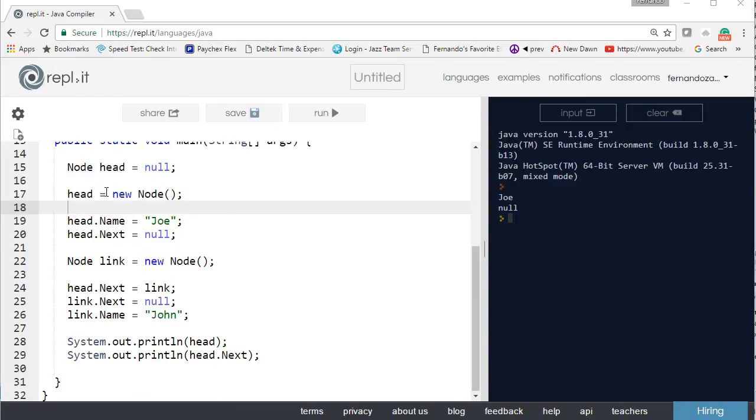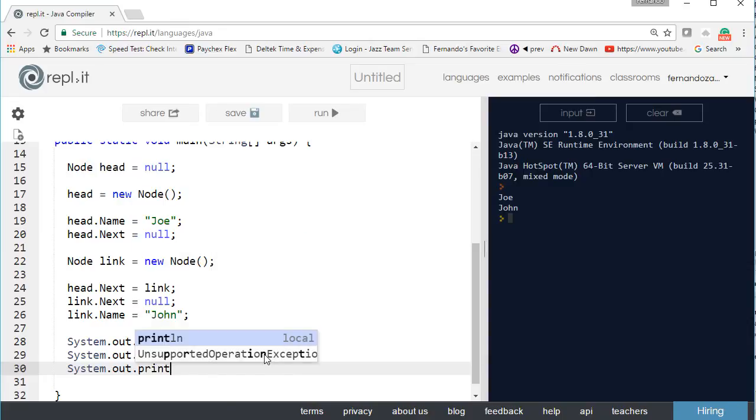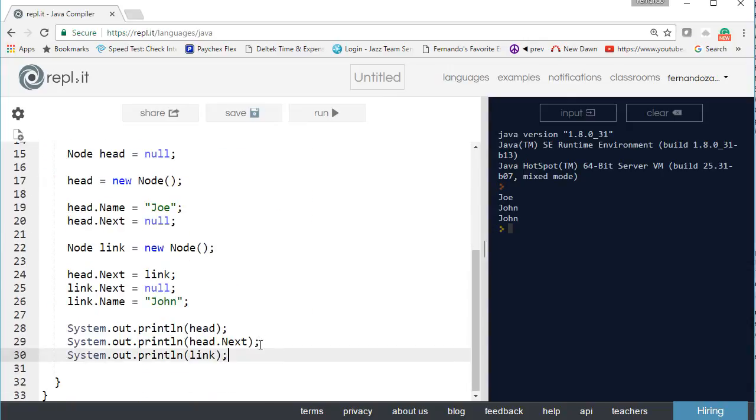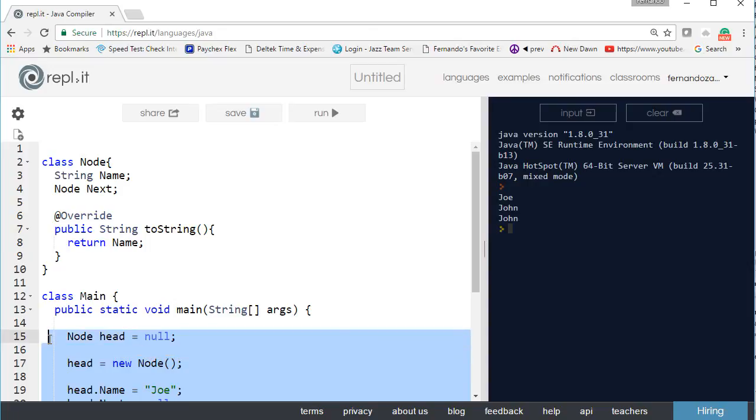So now head is a node, and head name equals Joe, and head next equals null, and node link equals new node, and head next equals link, and link next equals null, and link name equals John, and we'll print head, and we'll print head next, and Joe and John, and you can see that link will actually print out the same thing. And we can say link should print out the same thing as head next. And so we have John, but this is not the way you would want to do a linked list. Of course, there's some algorithms for that, so let's not do that.